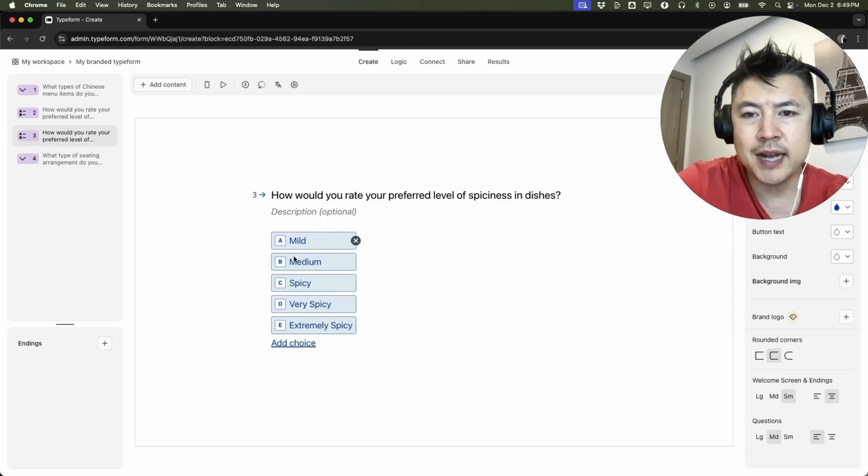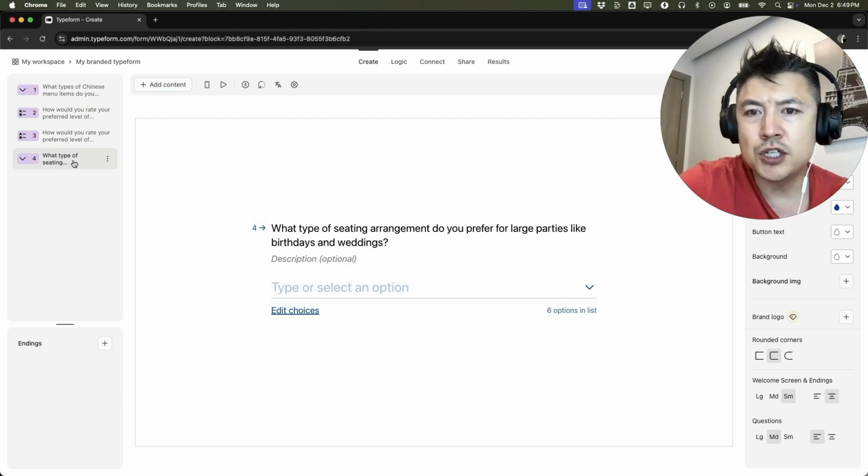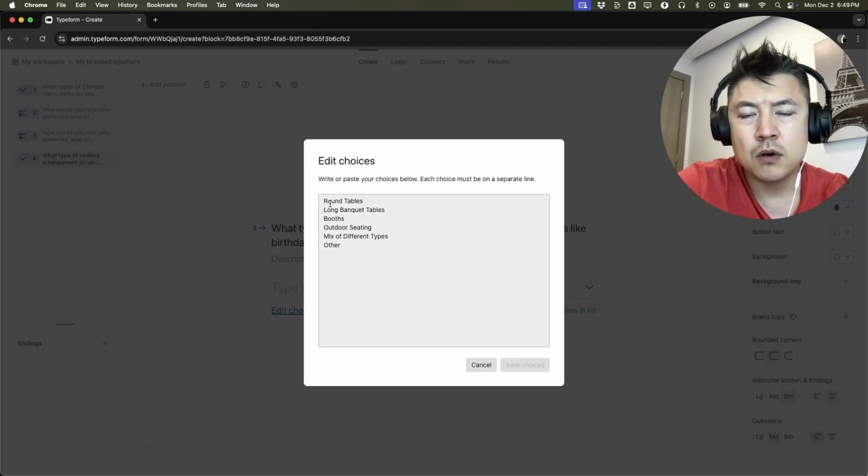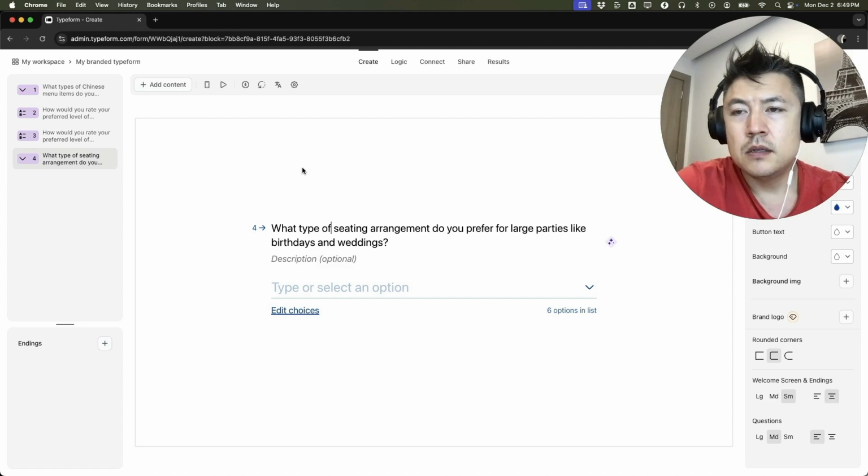They can choose between A and E, multiple choice. And then question number 4, what type of seating arrangement do you prefer for large parties like birthdays and weddings? And it came up with 6 options that they can choose from: round tables, long banquet tables, booths, outdoor seating, mix of different types. So the cool thing about Typeform is you can go ahead and edit this as well.